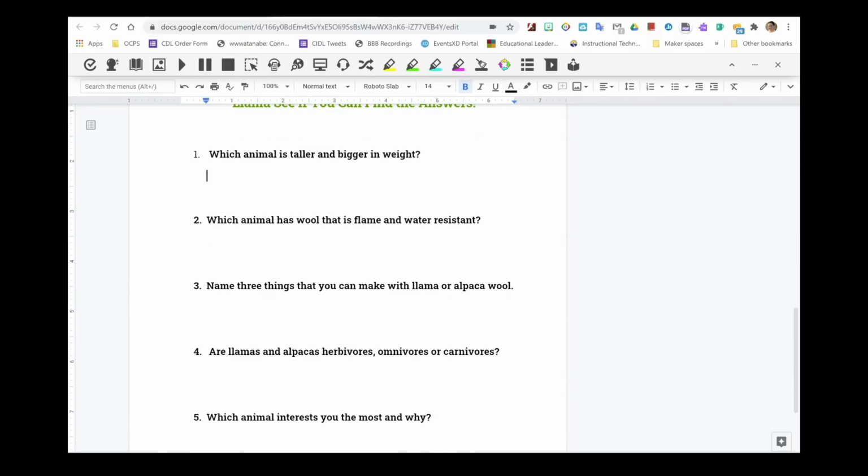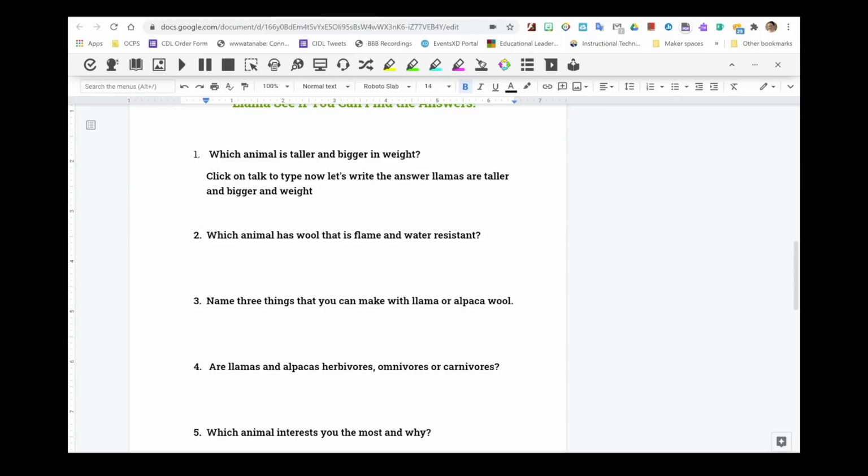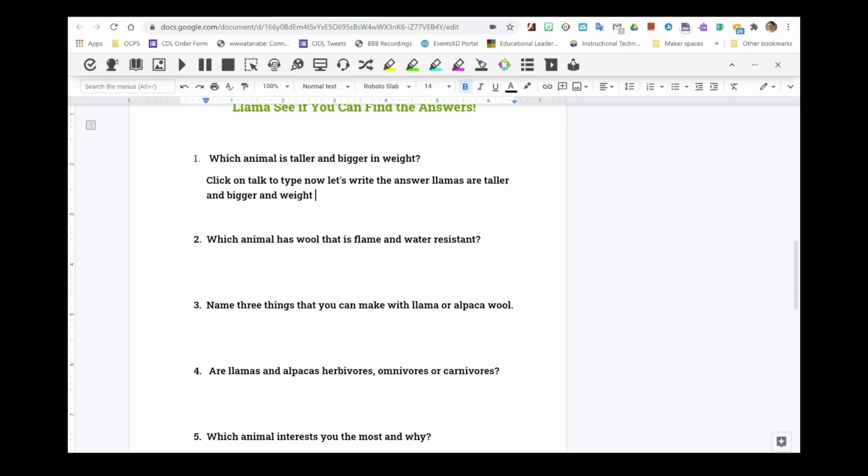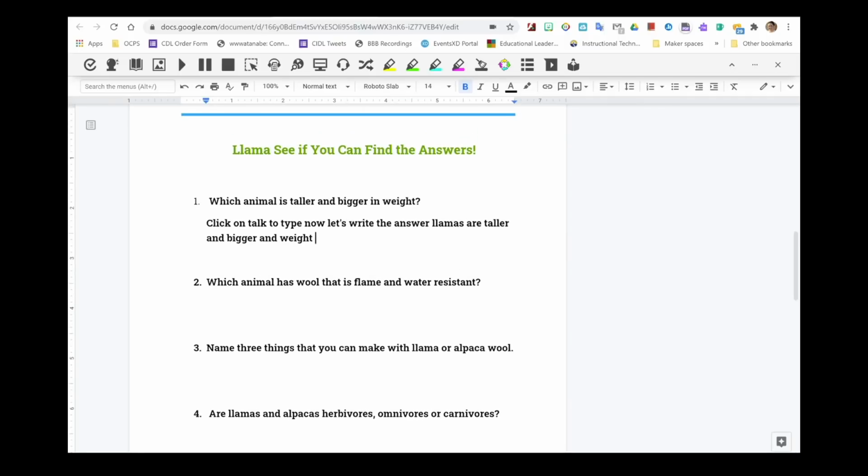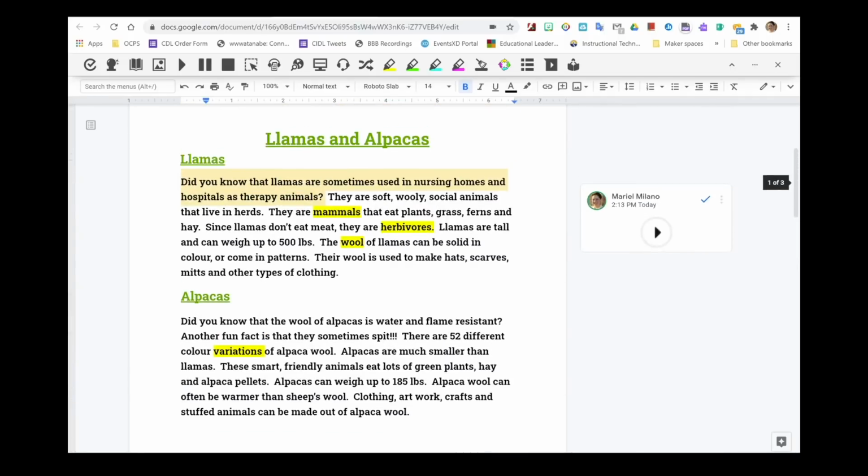Some students struggle with writing for a variety of reasons. Here you can use the Talk to Type feature. Click on Talk to Type. Now let's write the answer. Llamas are taller and bigger in weight. There we go. It wrote it for my student. This can allow some students to feel successful if they're struggling writing on their own, or perhaps have to write for long periods of time.